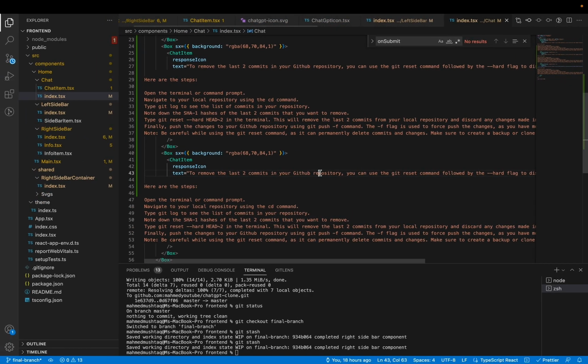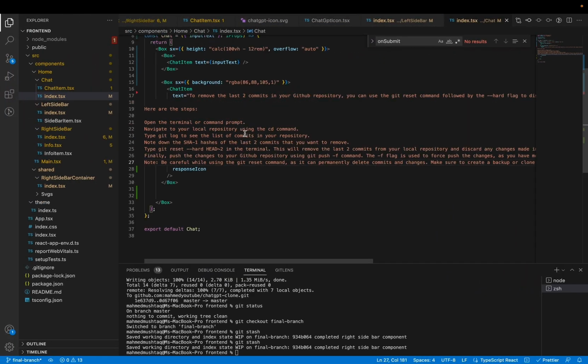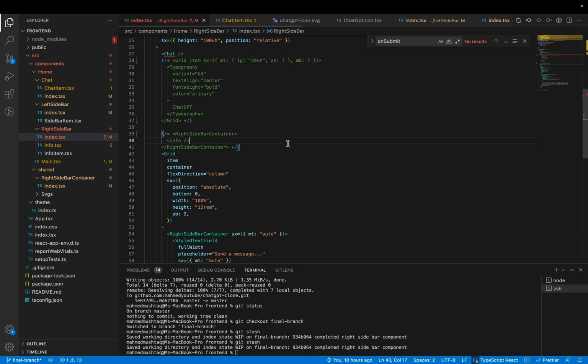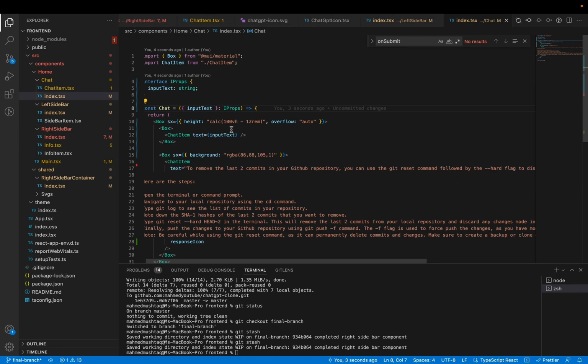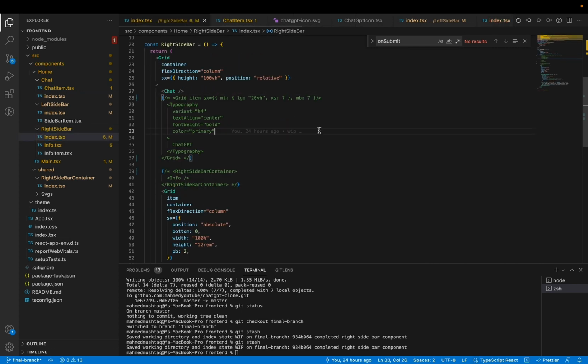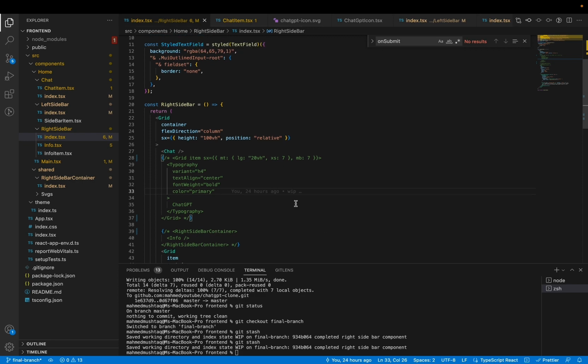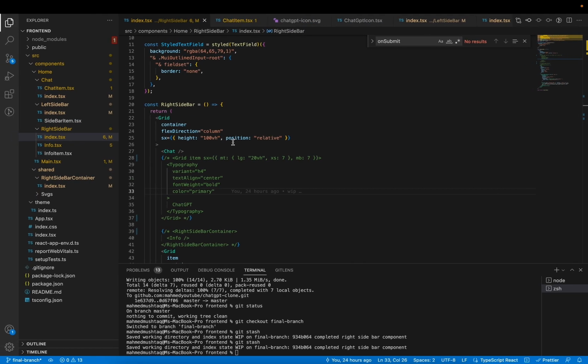So we need to work on our input box feature. For this, just go back to the right sidebar, input text. Okay, so remove it now. For now, just remove this one also. Text. Go back to the right sidebar container and then work on this part.